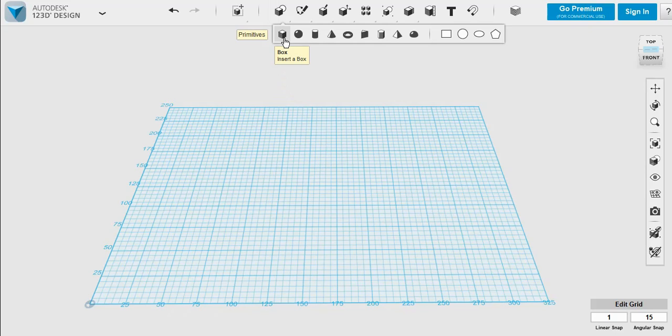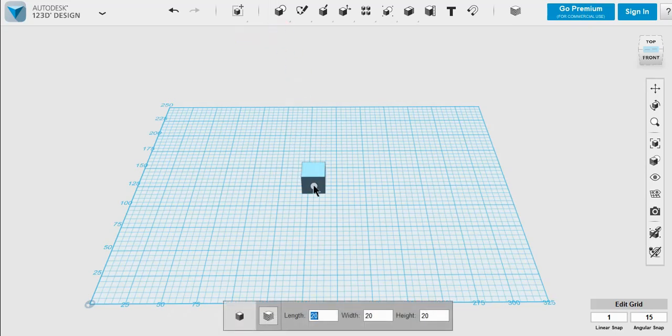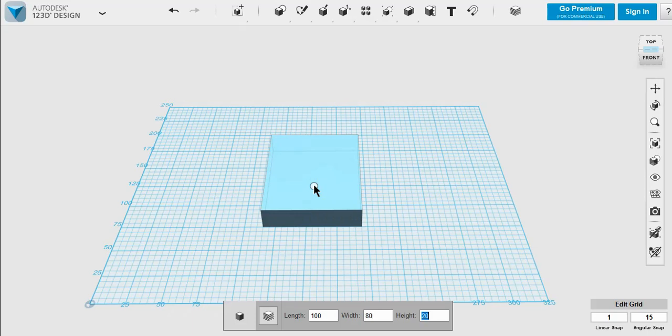Just press this button here and I'll pull out a box, and we can set the length, width, and height right off the bat. I'm going to set the length at 100 millimeters, the width at 80 millimeters, and the height at 5 millimeters, because that's the material thickness I'll be using. I'll be using 5 millimeter plywood. That's the important thing to remember when you're designing in 3D: your material thickness.